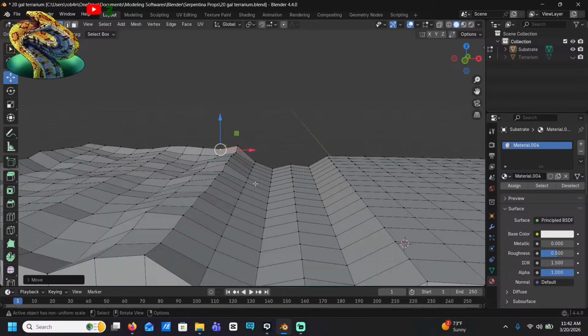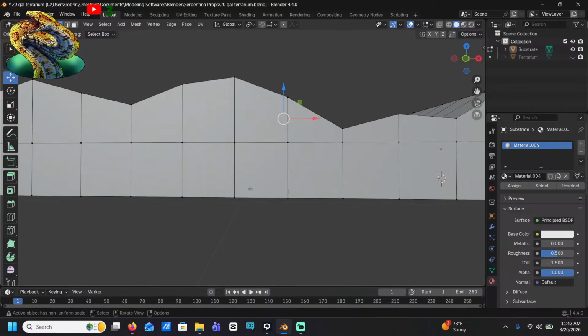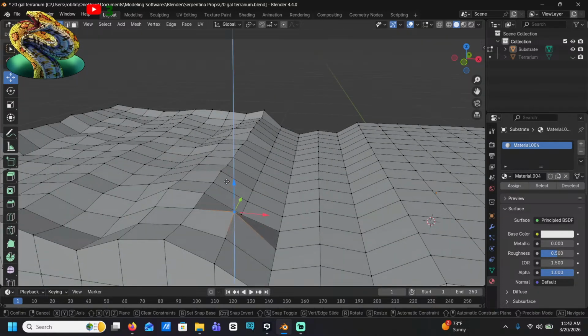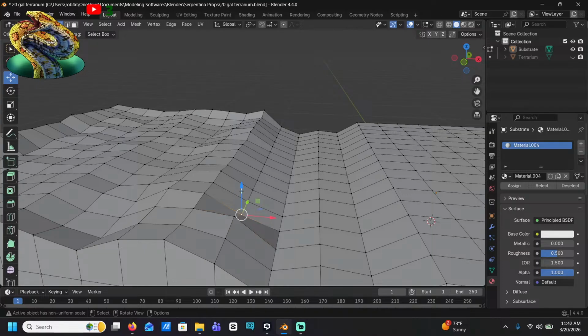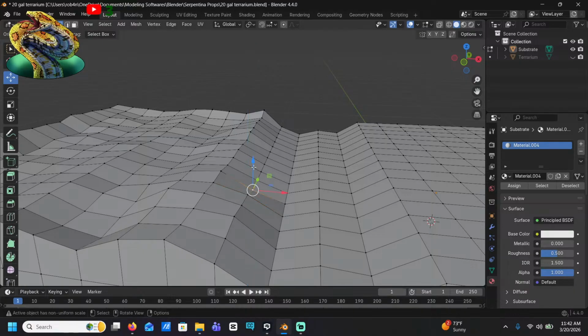Yeah, this looks like substrate. It's good. I don't know why I brought these down so far. I need to not bring them down as far as I did. Come back up, please. I feel like I've made a rut.